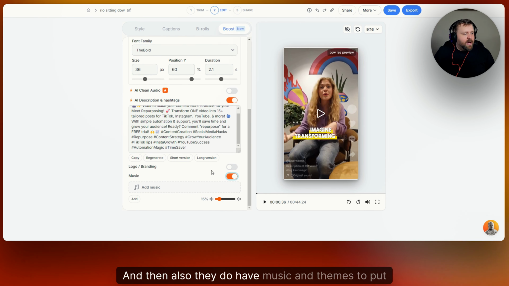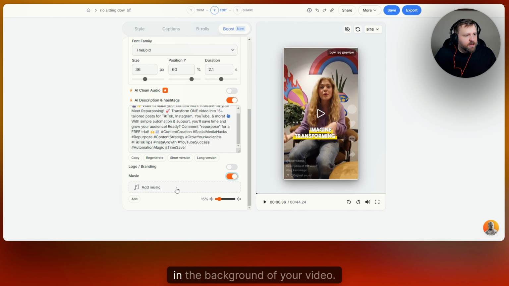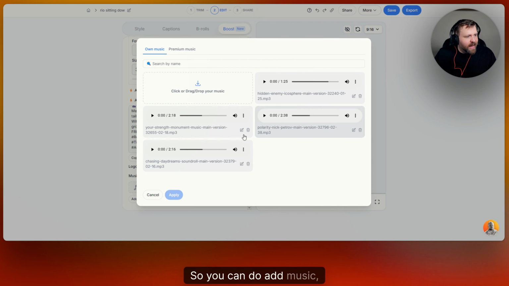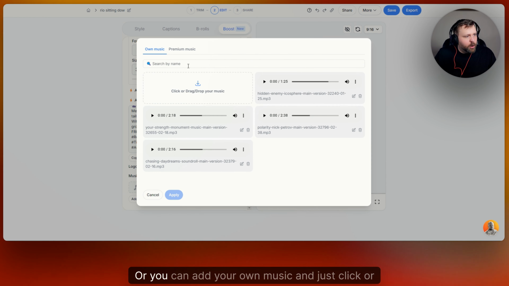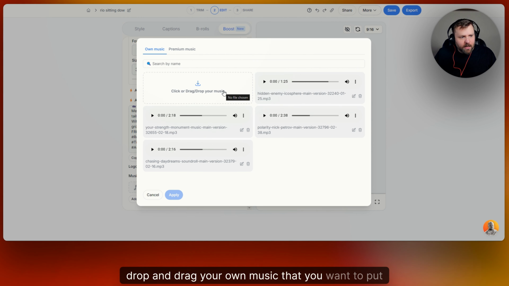And then also they do have music and themes to put in the background of your video. And you can decide how loud it is. So you can do add music. They have premium music that you can use as well, or you can add your own music and just click or drag and drop your own music that you want to put in there.